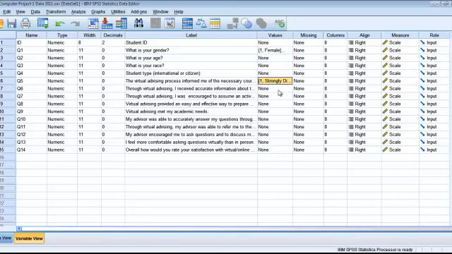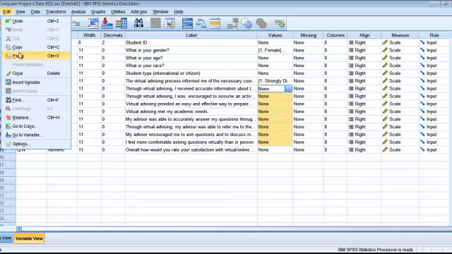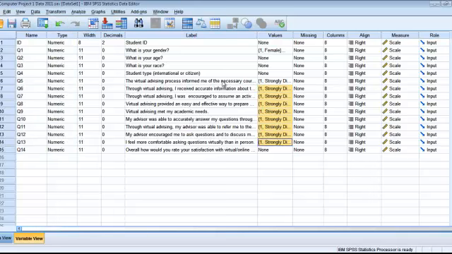Once I do that for one question, I'm able to take advantage of a copy-paste feature that SPSS allows. So since I know that the response options for questions 5 through 13 are all the same, I'm going to copy the response options from question 5 and paste them all the way down through question 13, the same way that you would copy and paste from any Windows-based package.